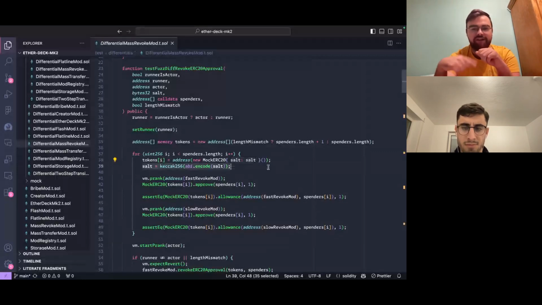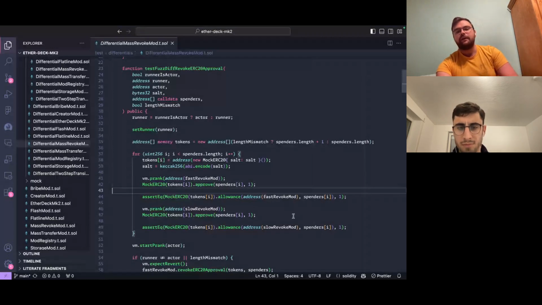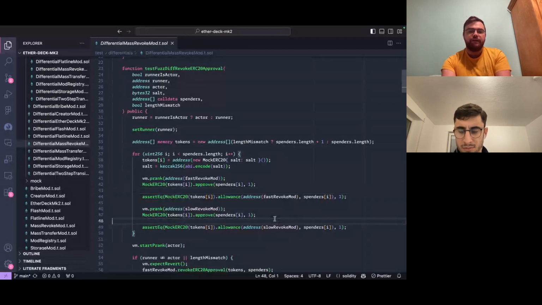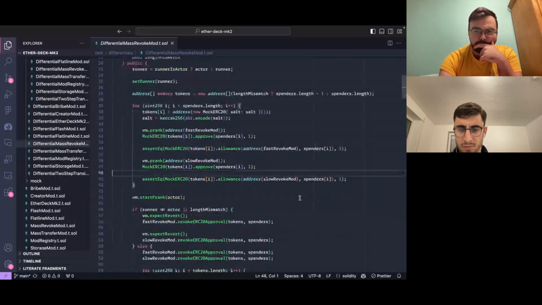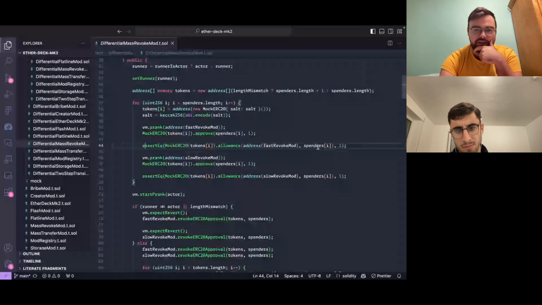And in these loops, we just rehash the salt over and over again. So we basically get random values every single time, right? Which is nice because then you get a wider array of what addresses are being called and things like that. We're doing some basic precondition checks, just making sure everything is set up and good to go beforehand.